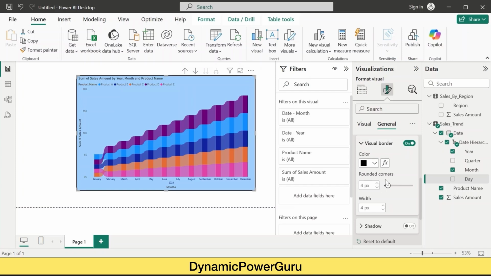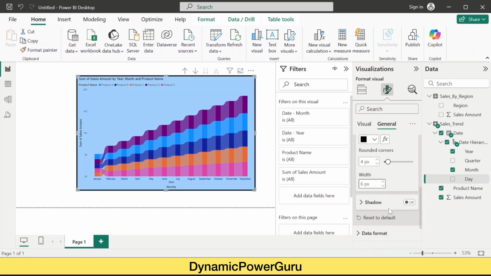And here is the option of rounded corners. If you want to round the corners, you can increase it. And this is for the width of the border. So let's increase it a bit. Okay, now the third option here is the shadow.